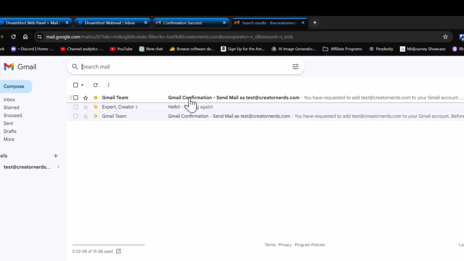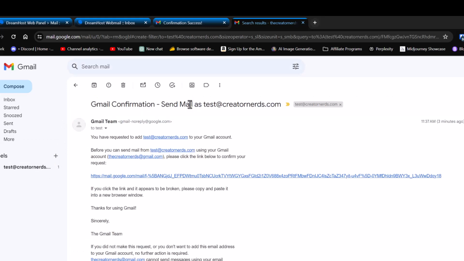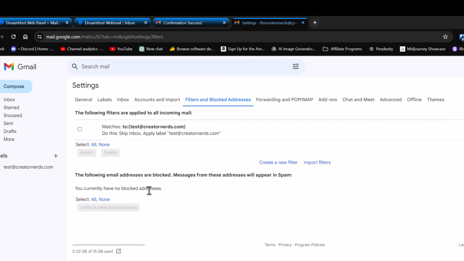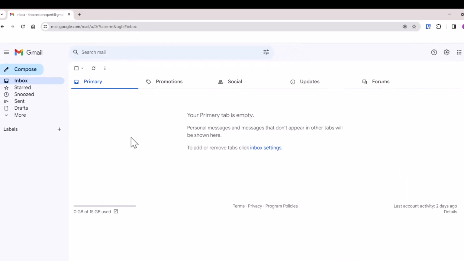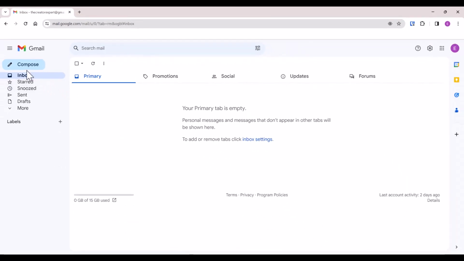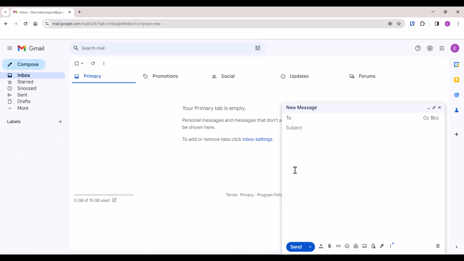But you can see this is actually the Gmail confirmation that they just sent that I went through the webmail for. So I click that. I don't have to click that now because it's already done. I'm going to go ahead and we're going to do a test. So I'm going to bring up a different email address, my other working email. I'm going to hit Compose. I'm going to go to the test at creatornerds.com. I'm going to do hi and testing. And then I'll click send.